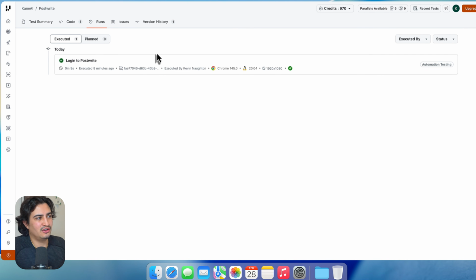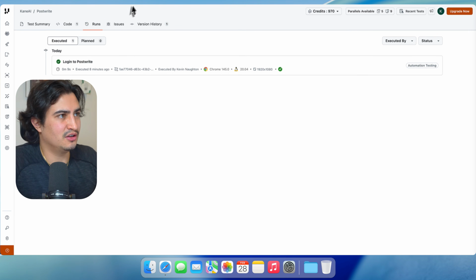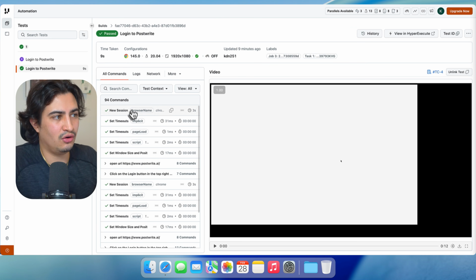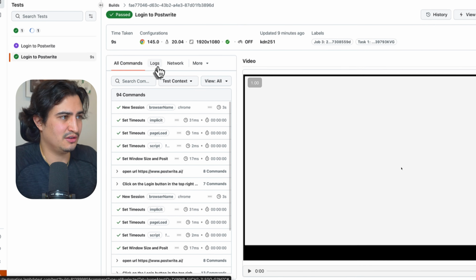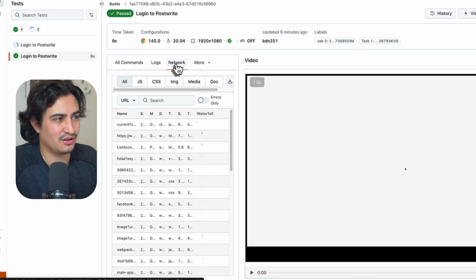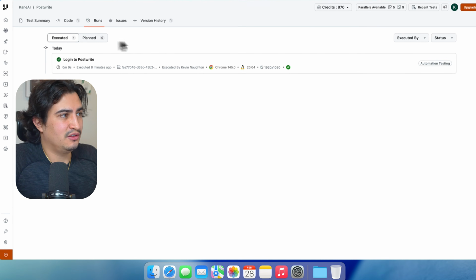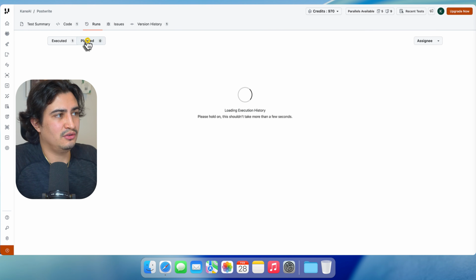And so what's awesome is actually underneath our runs as well, like for login to Postwrite, we can actually go in and see all the different things that happen. We can check the commands that ran, the logs, we can check the network as well. So it's pretty powerful, the stuff that you could see here too, if you want to go back and debug a run. Something else that's also great about runs is not only can you see what has executed, but you could also see what's planned.